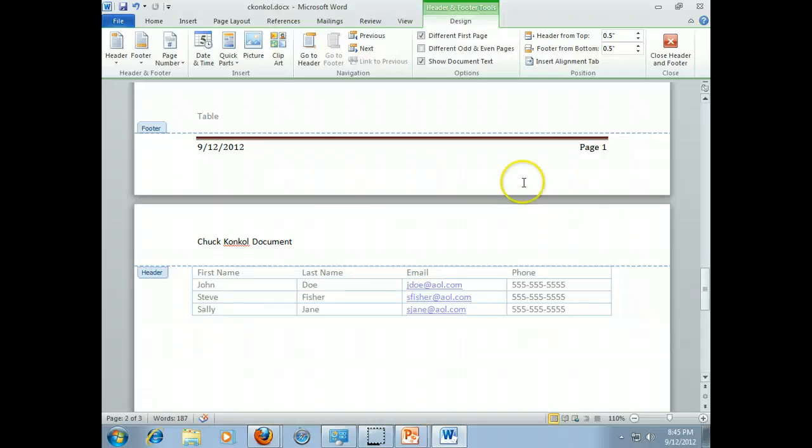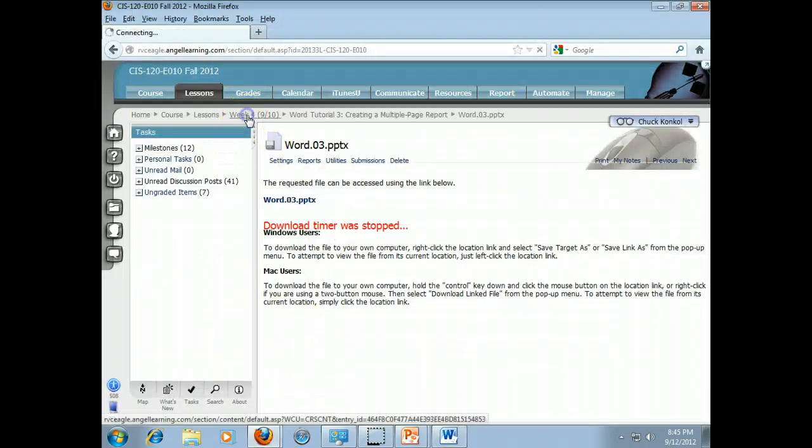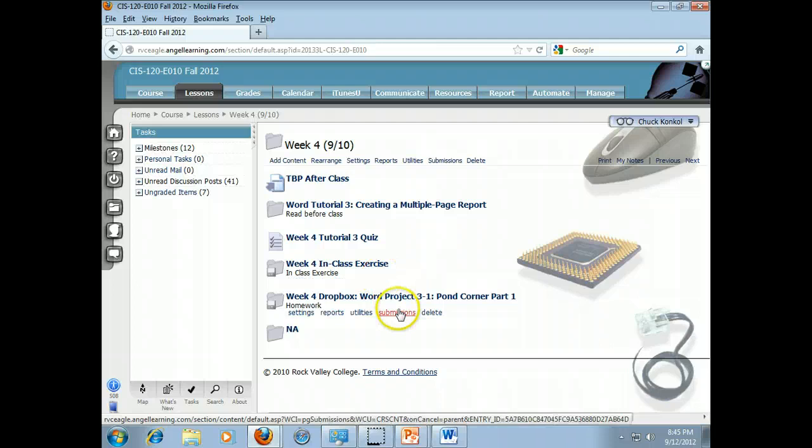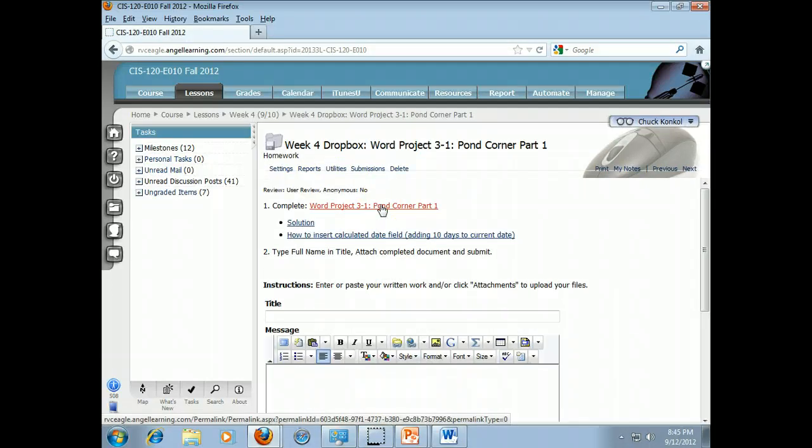So let me go to our take-home, because I want to make sure you guys know how to do this. So here's the project, okay? Solution, and then this one right here that I'm going to go over right now, how to insert calculated date field, adding 10 days to current date. We're going to do some programming in here. You didn't think there was a programming class. We're going to do some programming, because you can do programming in any Office document. And I'm going to show you some simple programming, so it's not too much.